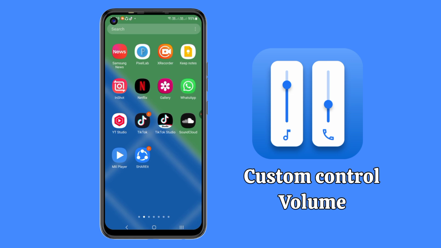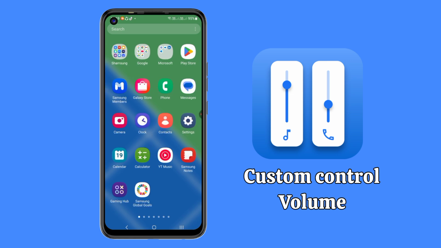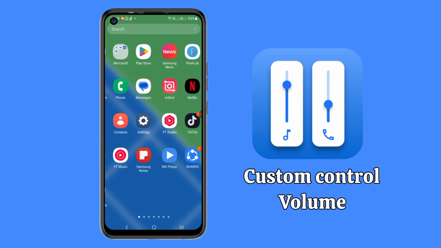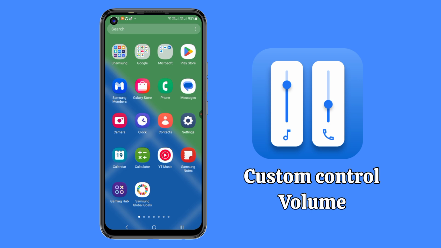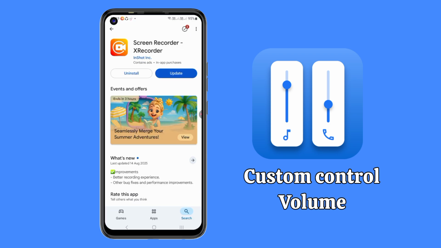This app lets you customize your volume panel completely, from changing colors and themes to even applying iOS, MIUI, Oxygen OS, or One UI style sliders. It's super easy and looks amazing.